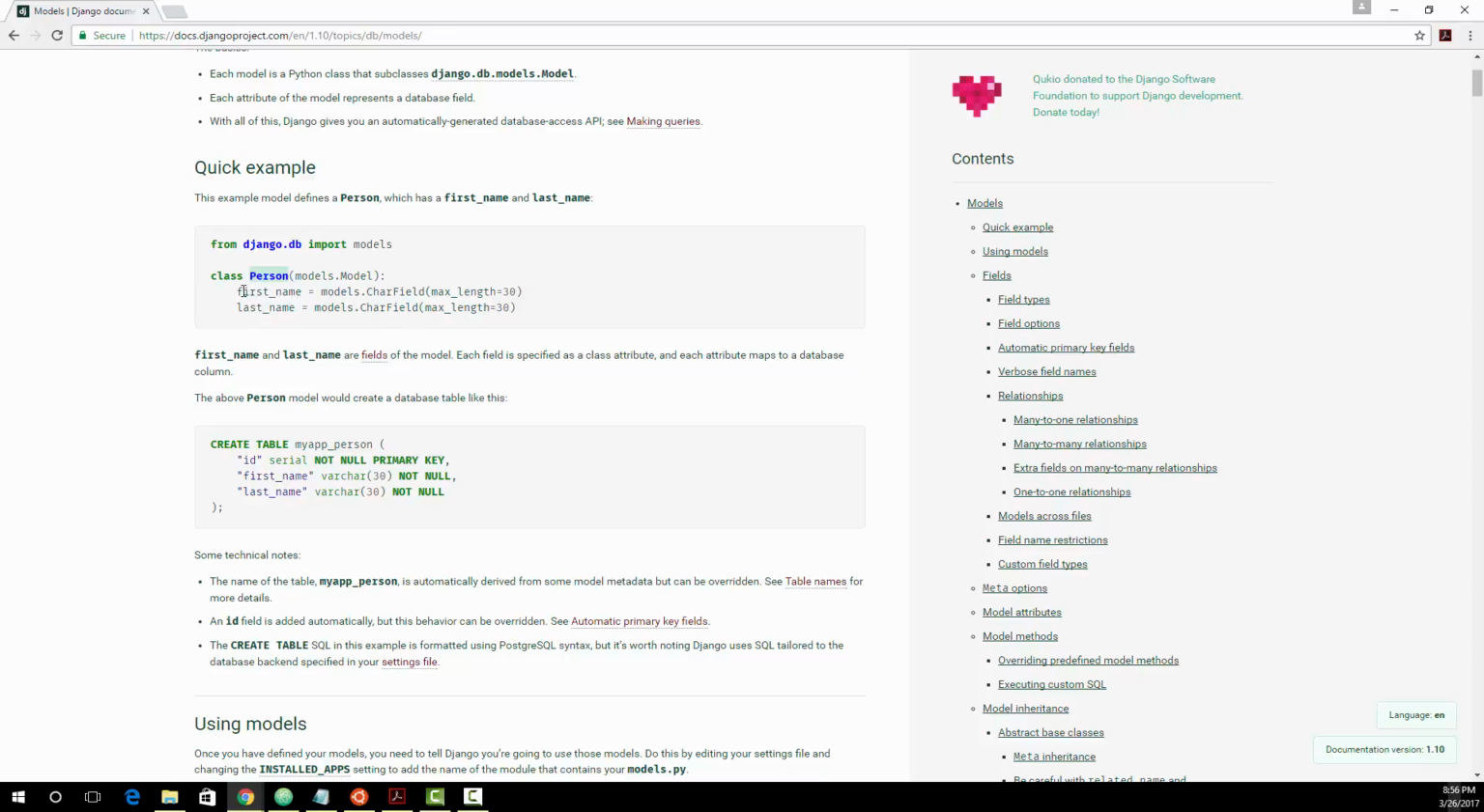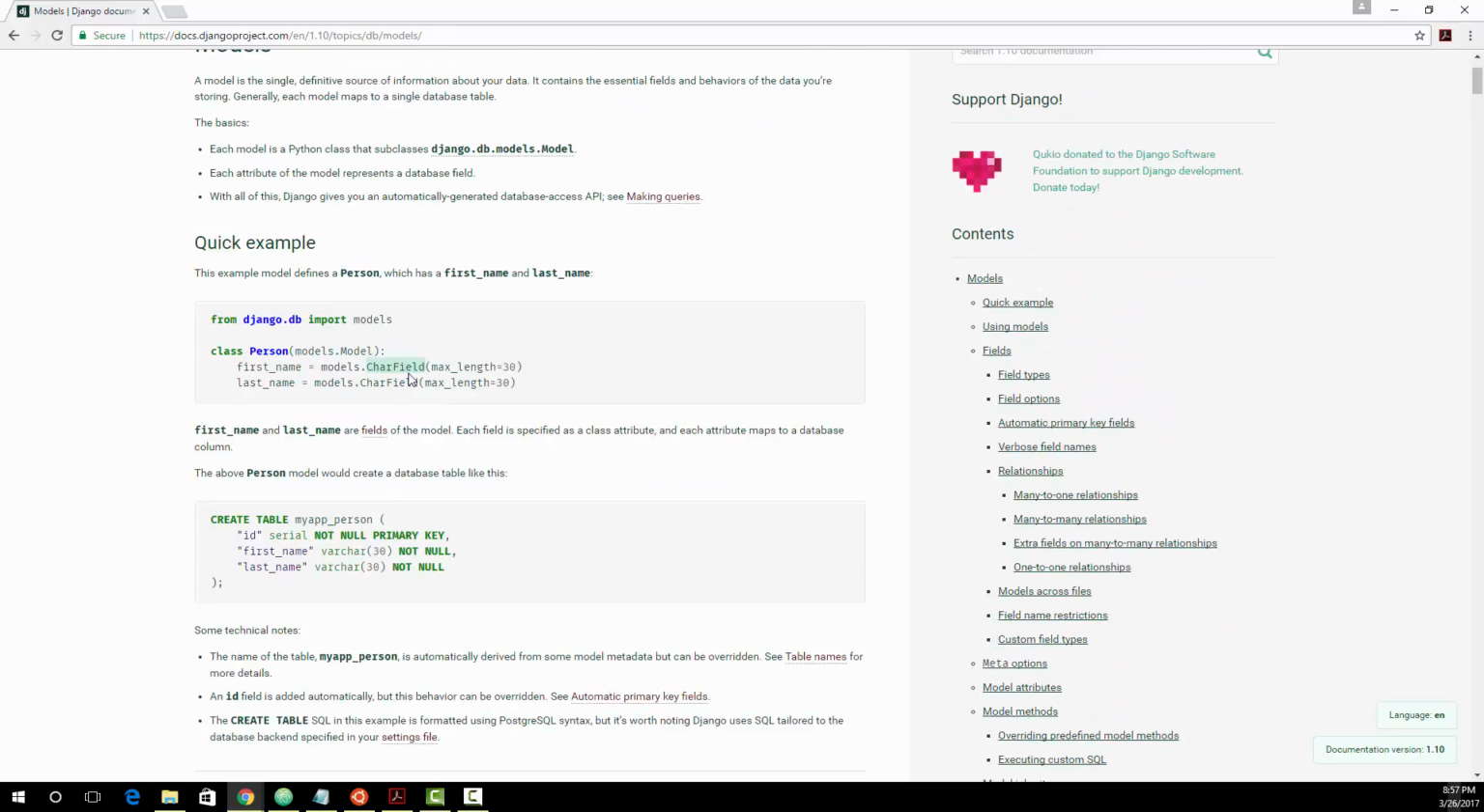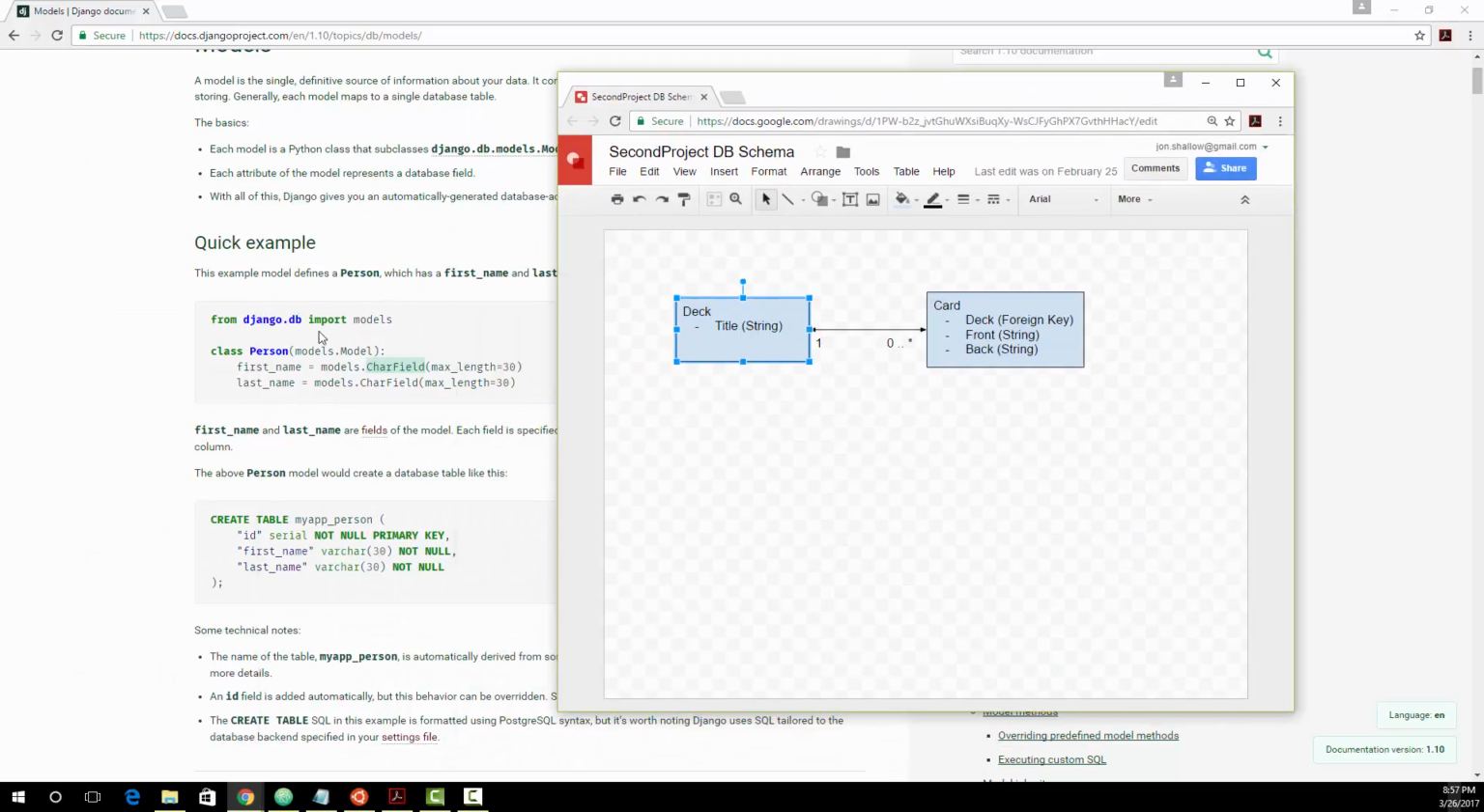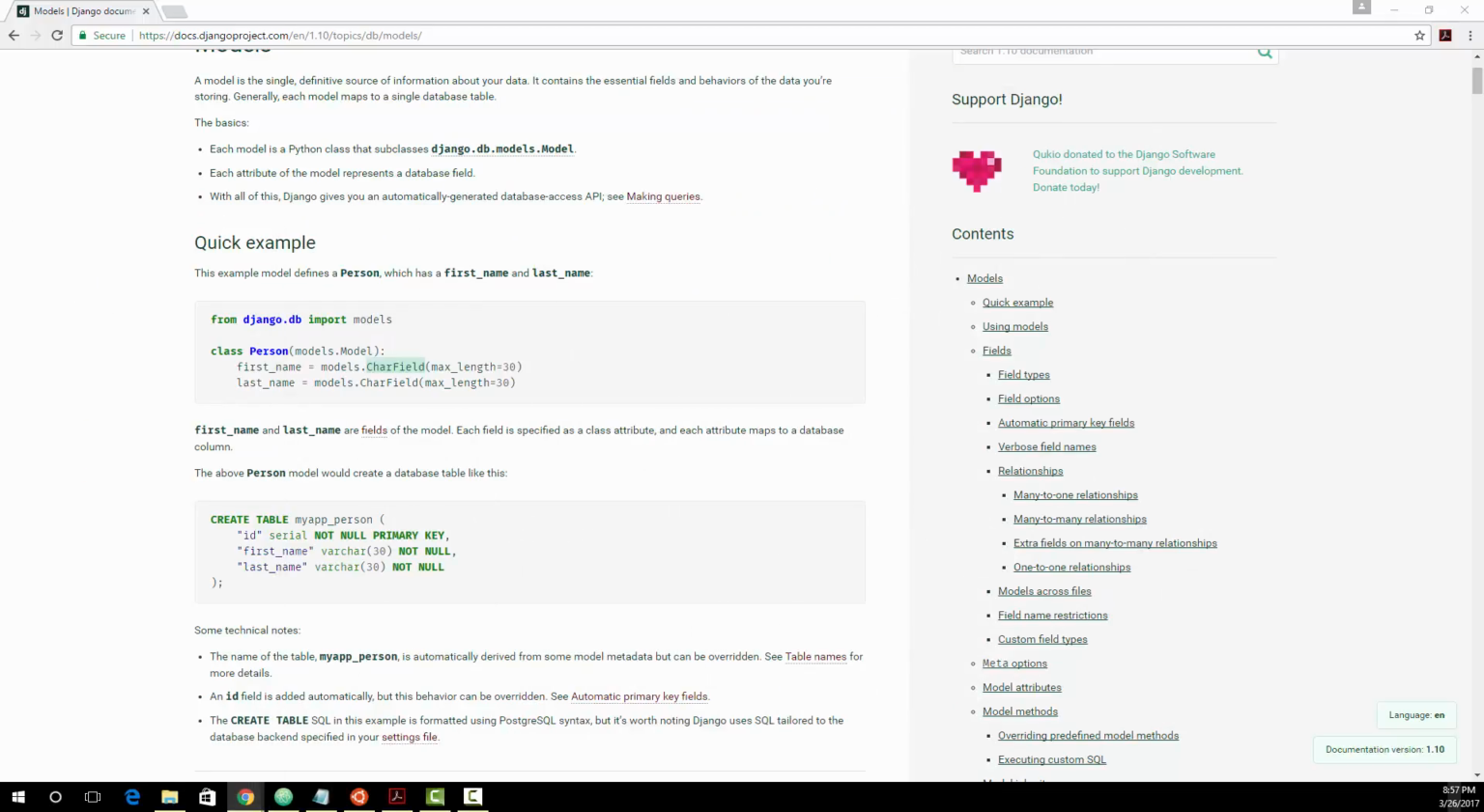We only need one attribute, that being a title. And this is a character field. So yes, we will name it a character field too, because essentially a title is nothing more than a string, a collection of characters. So let's build this.